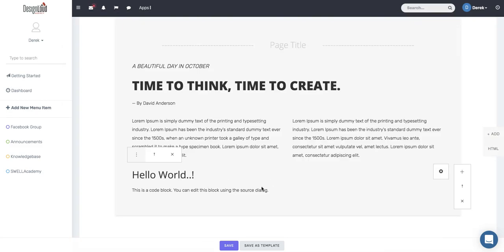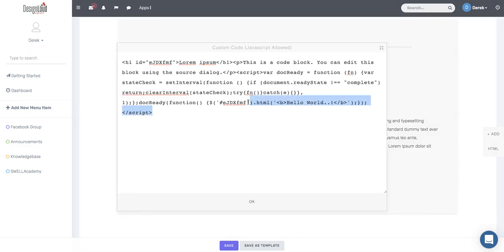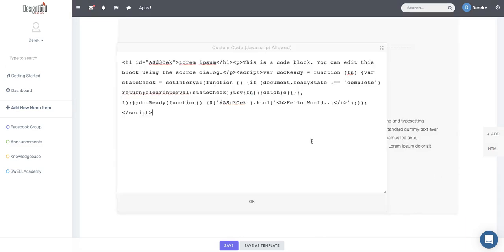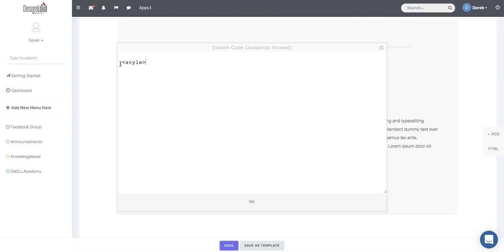This is a code block. If you click on the gear icon right here, you can actually edit the source code. So what I'll do is I will remove that and go ahead and add just an inline style. For my style example here, I'm going to add the approve or deny button from the sidebar of the proposal page when the client's viewing it. So I'll go ahead and click OK.